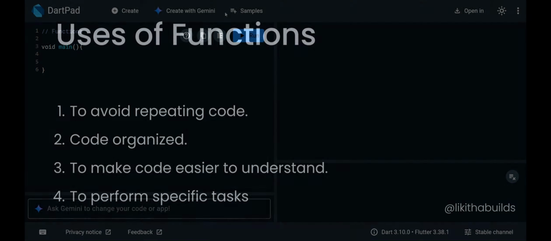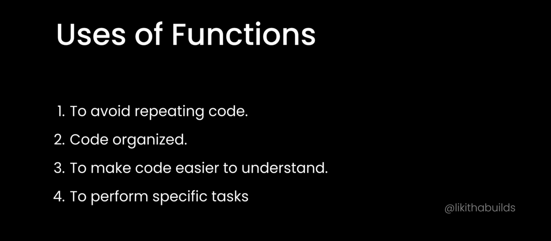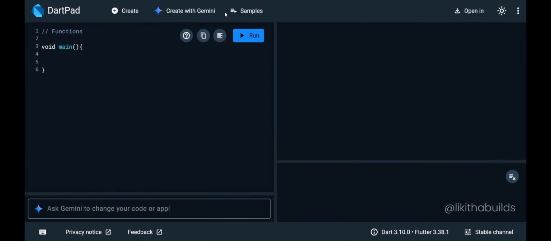So what's the use of function? To avoid repeating the same lines of code, and second one is organizing the code, and third is making code easier for others to read or understand if they go through your code, and last is to perform some specific task. So these are the uses.